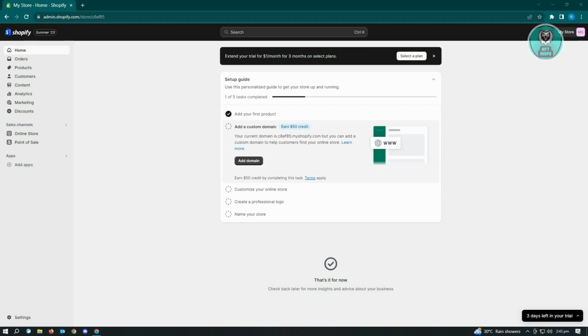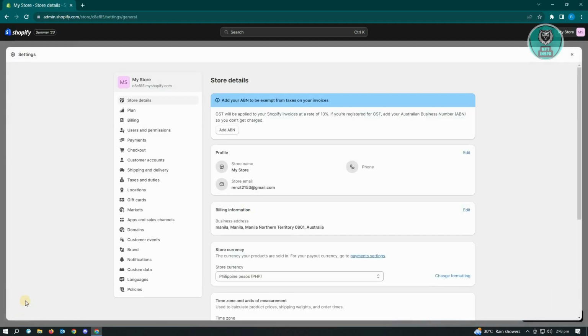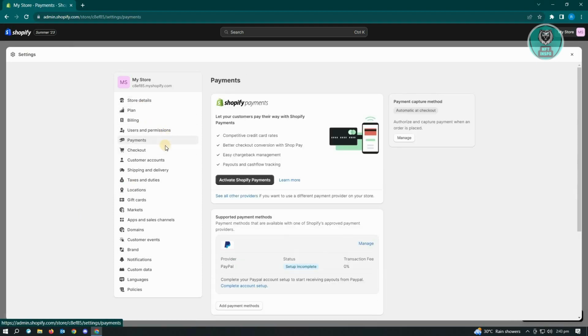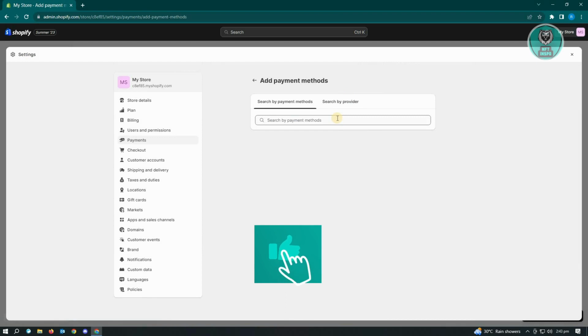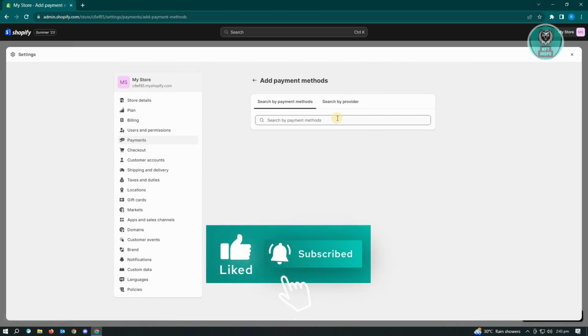So for you to add Amazon Pay as a payment method into your Shopify website, the first thing that you want to do here is go to the bottom left of your screen. That's where your settings is. Now from here, you want to go to Payments. Then from here, go to the section that says Supported Payment Methods. Now here, click on Add Payment Methods. And here, you'll be able to add your Amazon Pay.